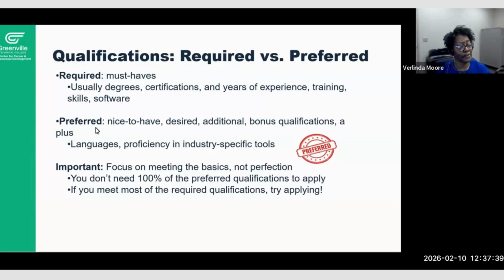Preferred qualifications, or you might also see them as nice to have, desired, additional qualifications, bonus qualifications, a plus. Those help you stand out from other candidates. An example of this could be languages or proficiency in industry-specific tools. Be careful about this. If a posting states you must have Spanish fluency and you've had Spanish 101, that's a requirement you don't have. So you may not apply for that job.